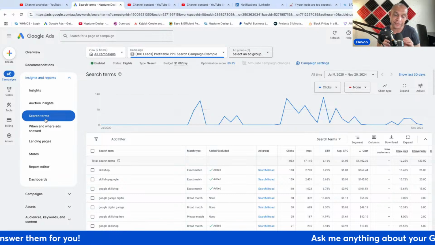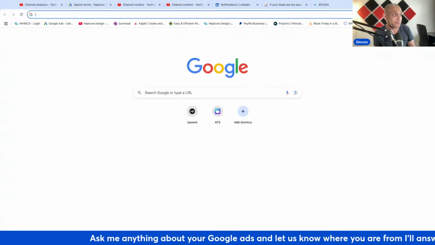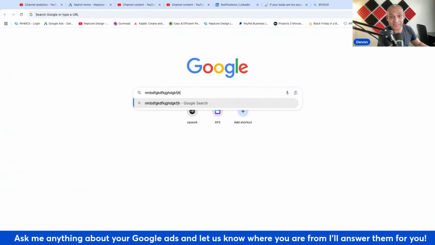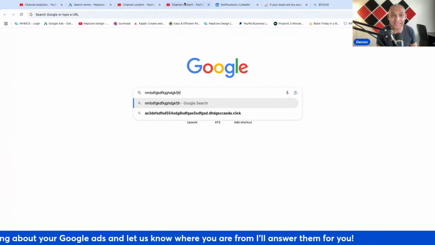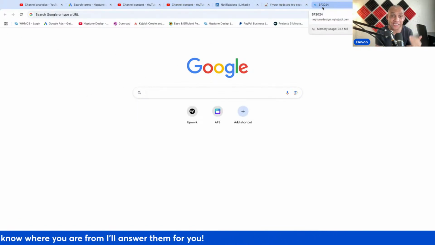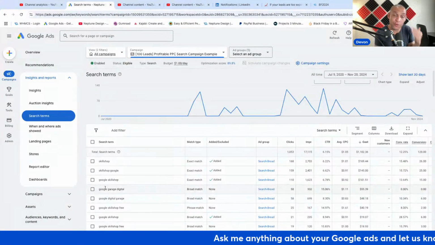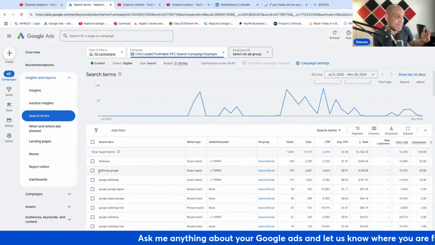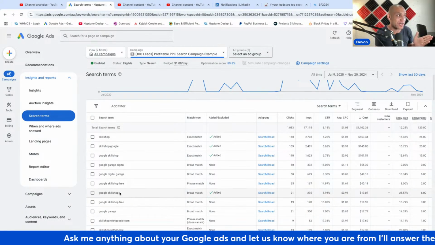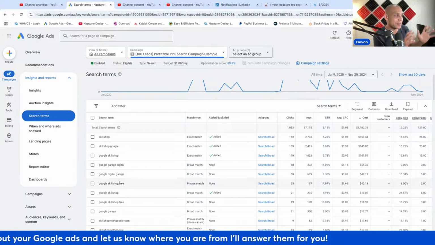Now, here's what makes the search terms report different. And I think this is what catches a lot of entrepreneurs out. In the search terms report, you're going to see the stuff that people on Google have been typing to basically trigger your ad, right? And this is not going to be the same as the keywords that you put inside of your campaign. So when you go to the search terms report, you're going to see a whole bunch of terms in there. And those are going to be terms that you probably didn't target.